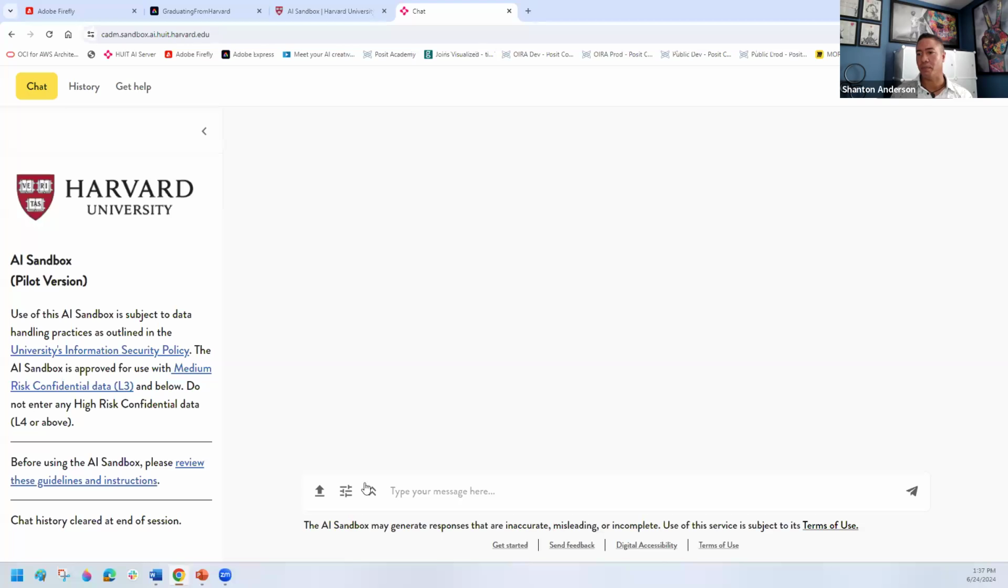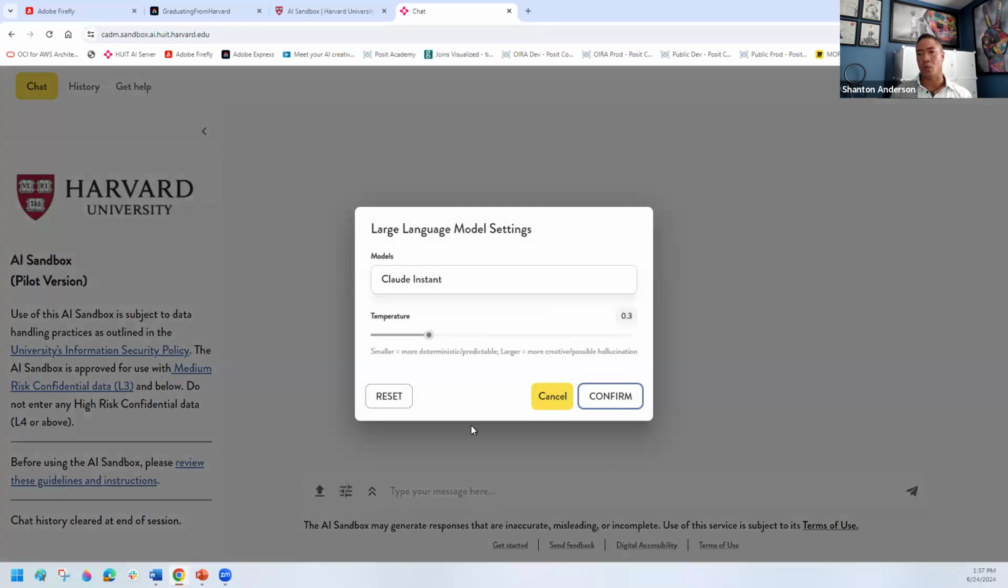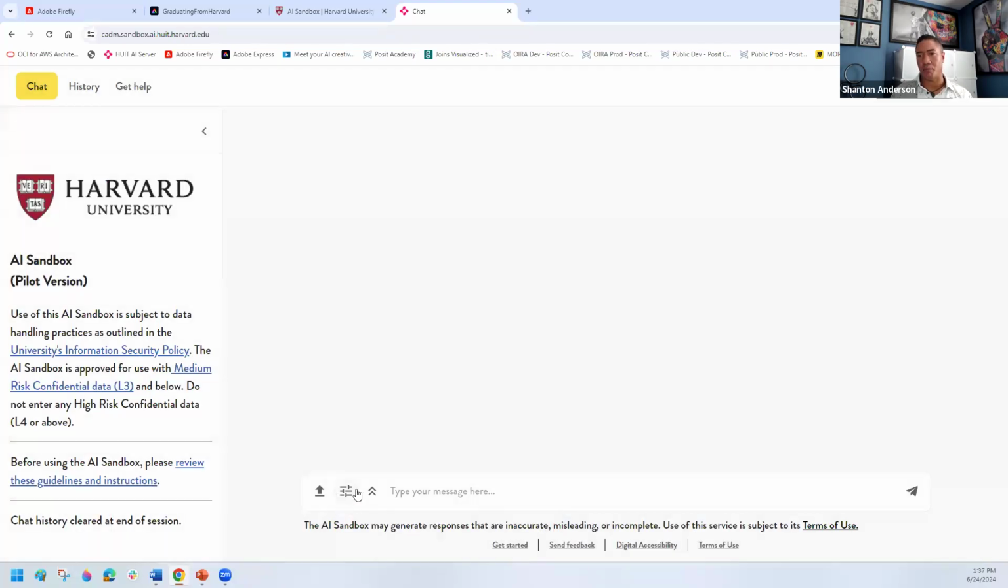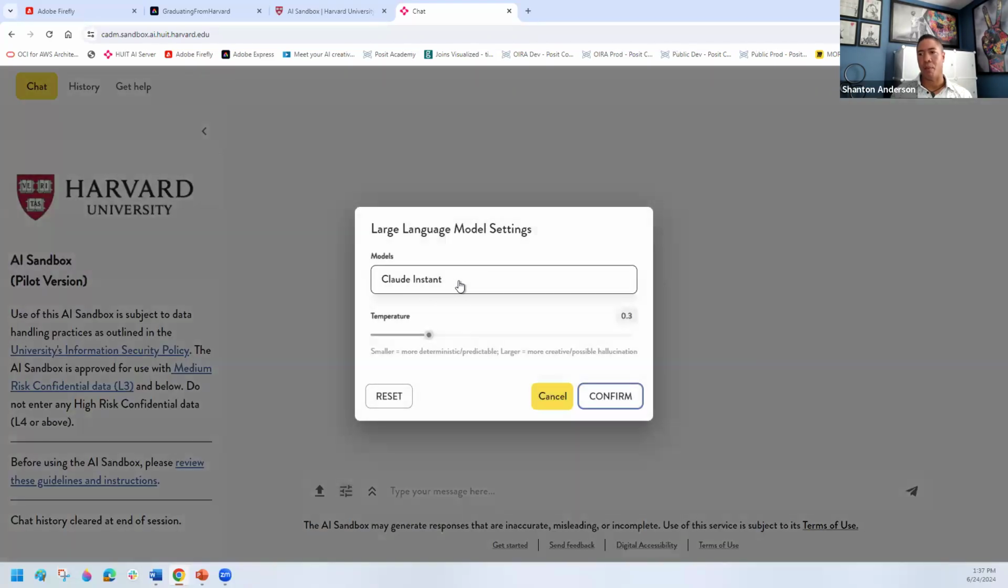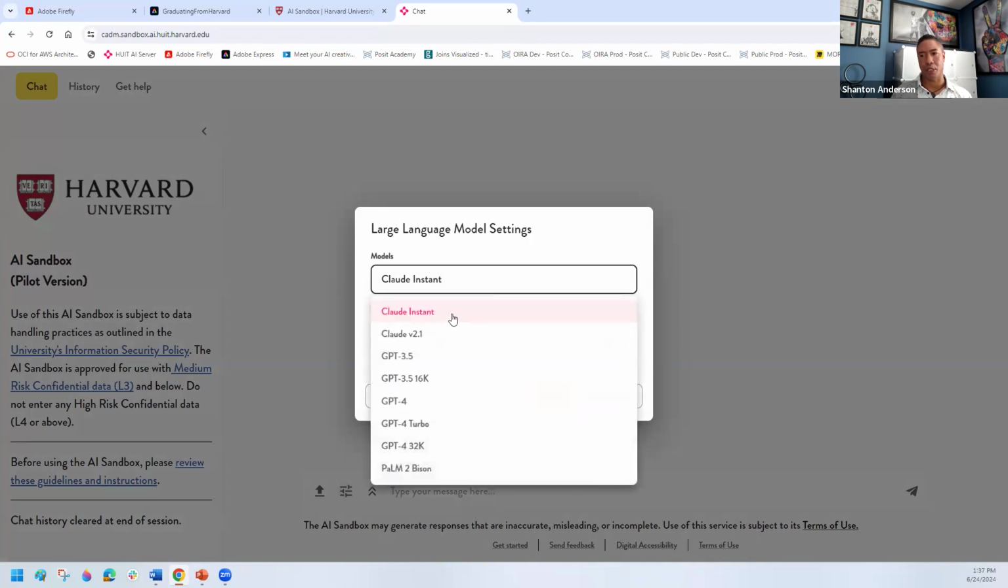Go to the Hewitt AI server. I'm logged in. So when you click on this little preferences button right here, that will pop up your large language model settings. And here you can change it.